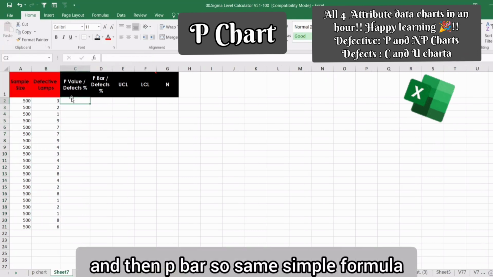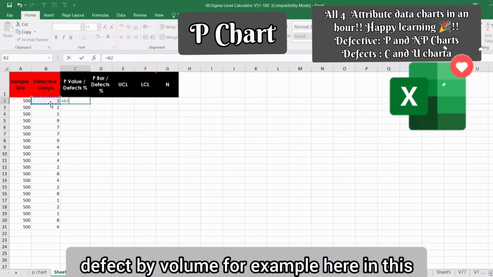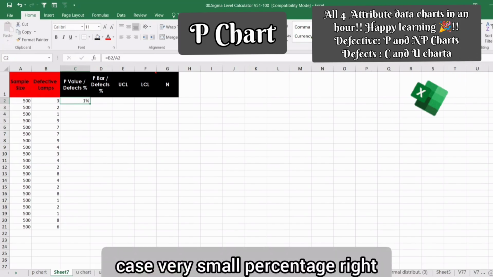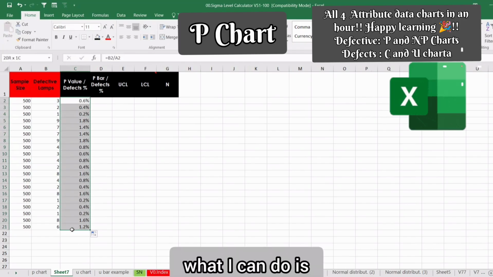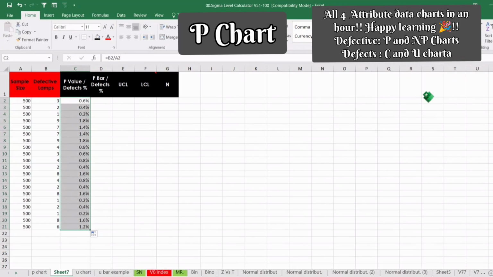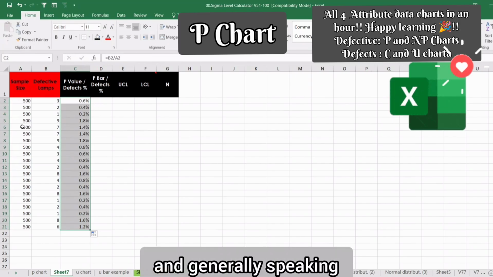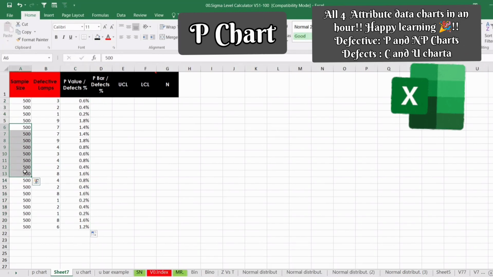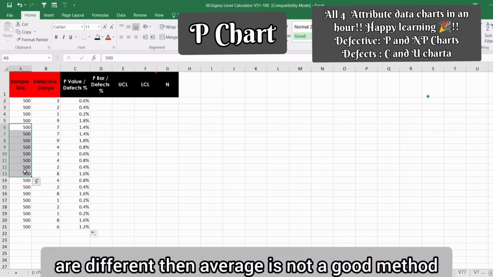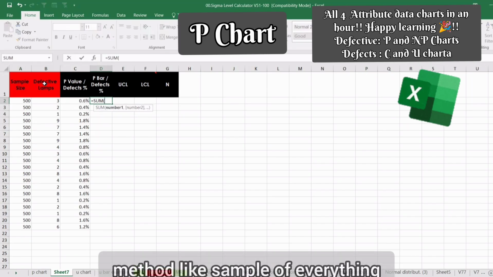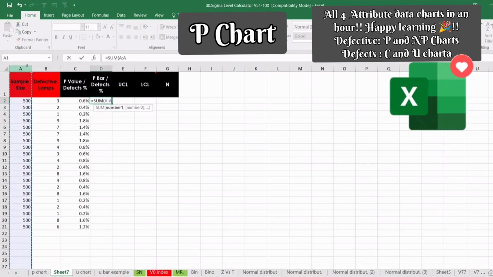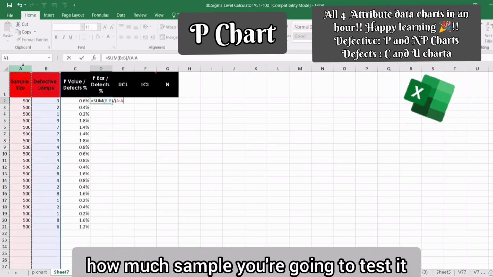And then P bar. Same simple formula, defect by volume. For example, here in this case, a very small percentage, right? 0.6 percent, less than 1%, and drag it up. Now here I can take the average, 0.9 percent should show up. Generally speaking, when you have different samples, if the denominators are different, then average is not a good method. So you can use this method: sum of defects divided by sum of the samples you are going to test.